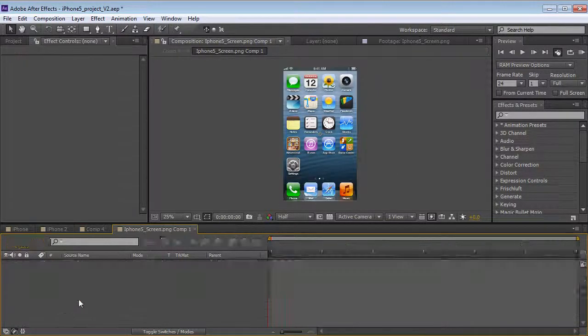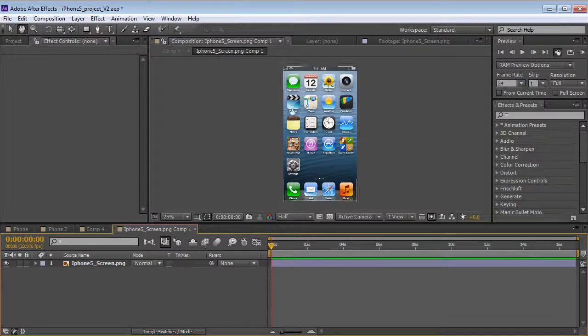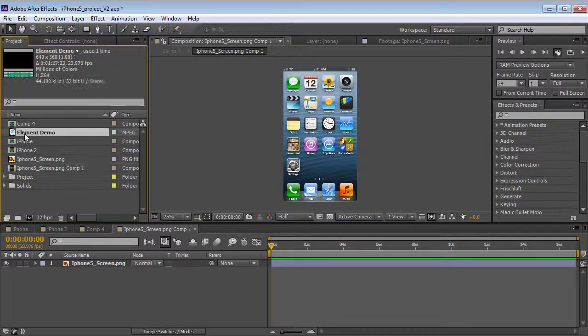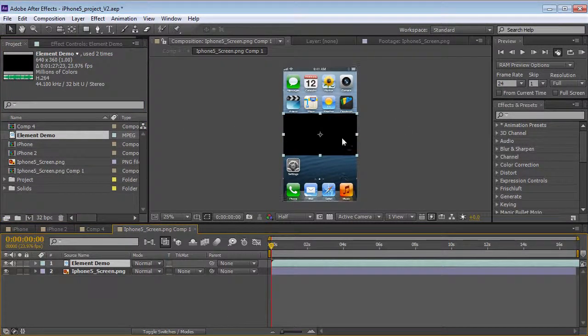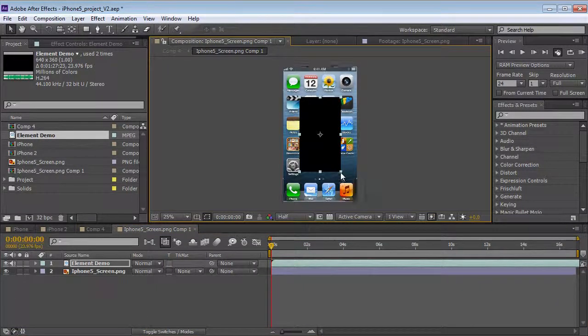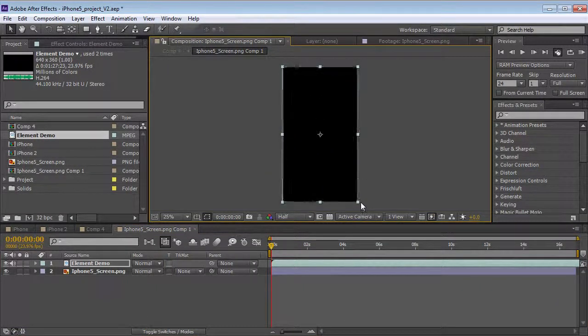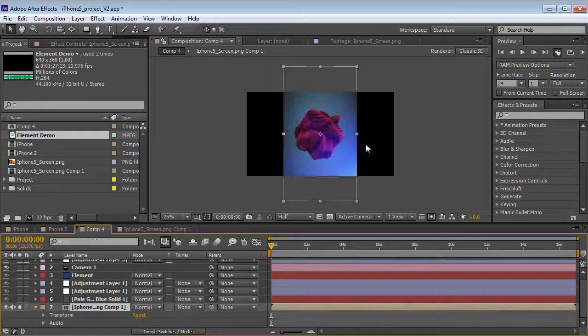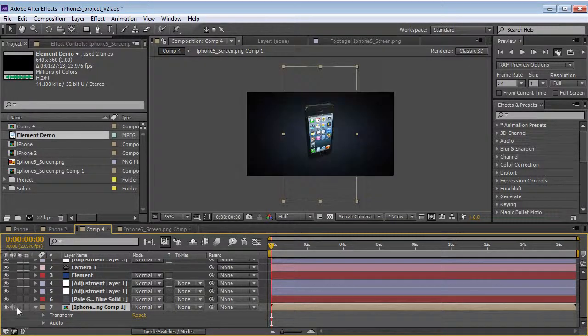Then if we open it up, we have a comp that's the same size as the screen. Then this is the cool part. We can take anything we want. We can take our video, put it out there, maybe rotate it, scale it up, and now it looks like, you know, our video is on the screen. So now what we want to do is map this onto the iPhone screen.